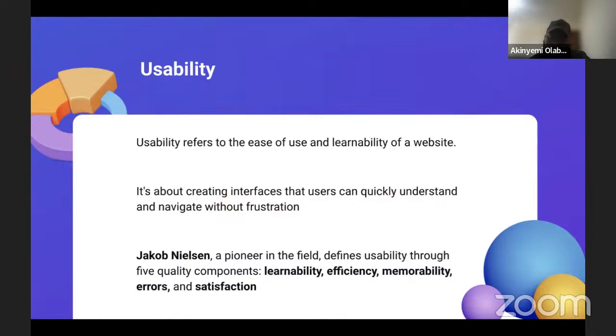And the next one is errors. What does errors mean? Errors means how many errors users make and how they are minimized, like how much we can help users minimize making errors on the website or on a digital platform. Let me give you an example. There was a time I wanted to fill a form for something here in the UK.